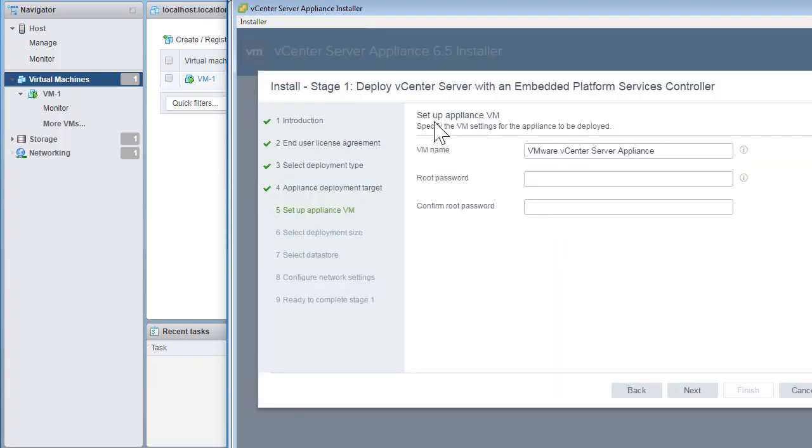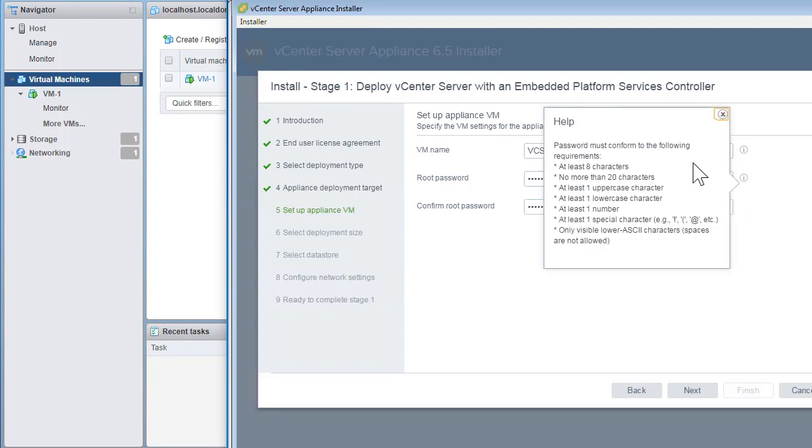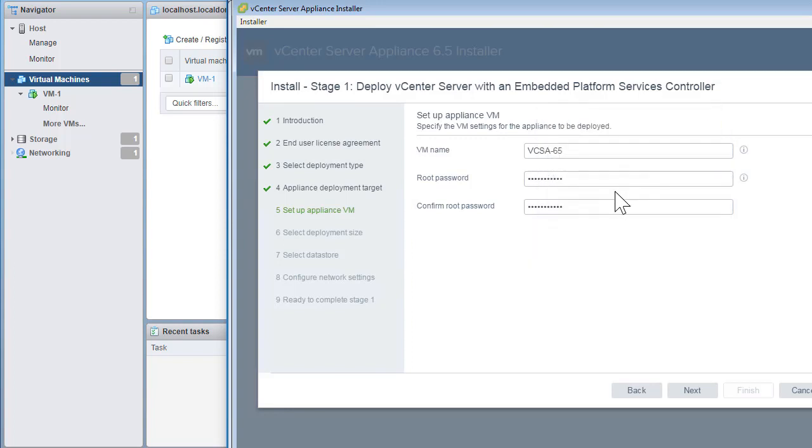Now in this step, it says set up appliance VM. We are ready to configure our VCSA appliance. The first thing being asked is the VCSA name that you like, so I'll go ahead and say VCSA-65. Go ahead and configure a root password. When you are configuring the root password, pay attention to this I icon, which lists certain requirements for the password. It needs to be at least 8 characters, no more than 20 characters. It's expecting at least one uppercase, one lowercase, one number, and one special character. Based on these combinations, I went ahead and specified our root password. If everything looks good, go ahead and hit next here.